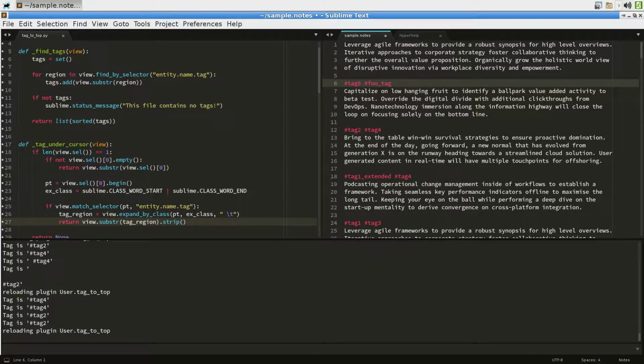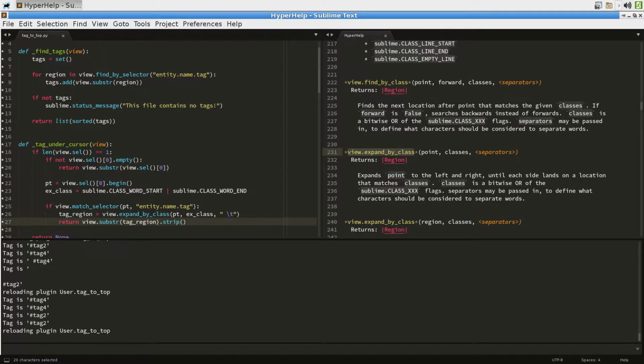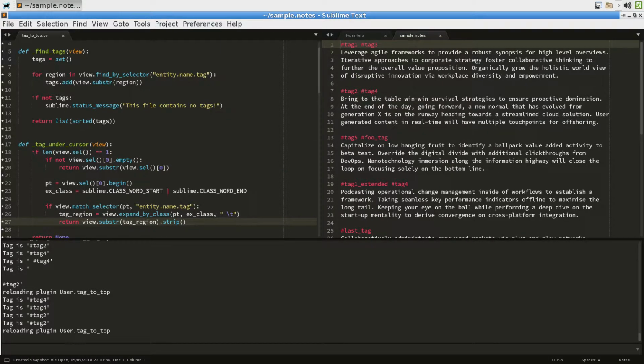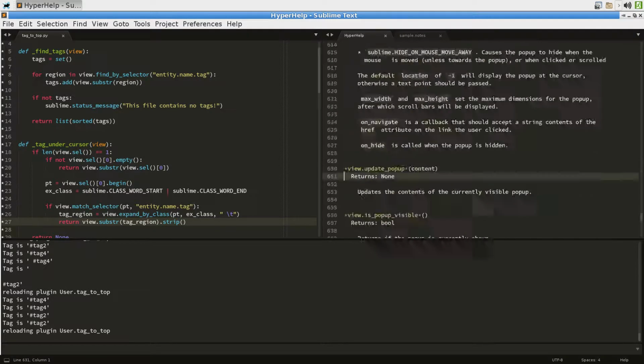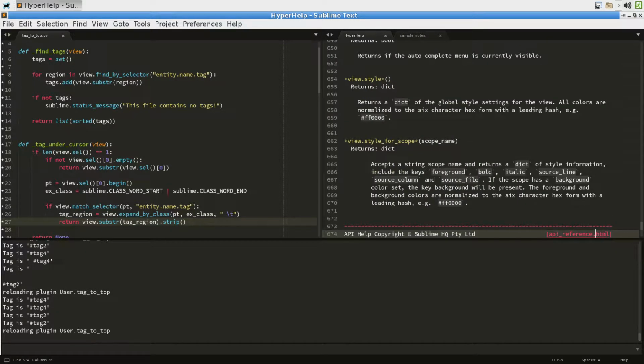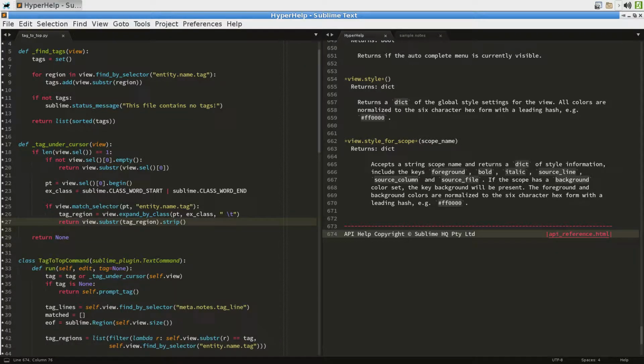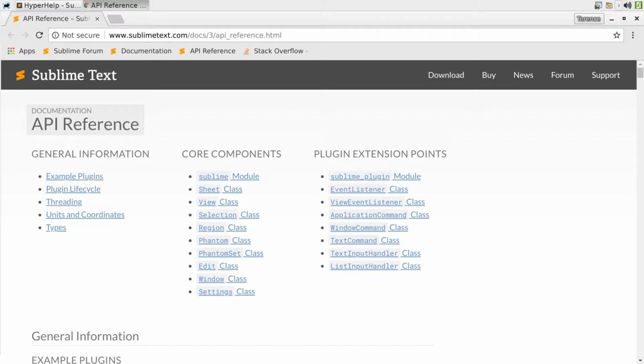Now, I'm just going to go ahead and revert back to our previous version of the file. Now, you may be saying, this is all great, that was all easy, but how am I supposed to know that I can be using match selector? How do I know I can use view subster? How would I know about view expand by class? And my answer to that is view the API reference.